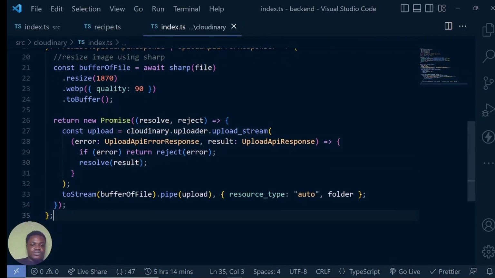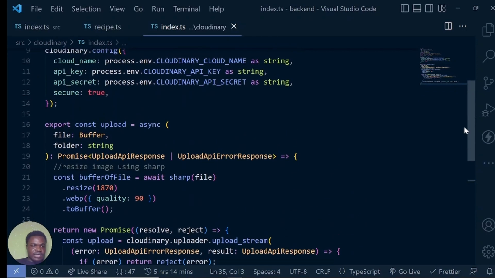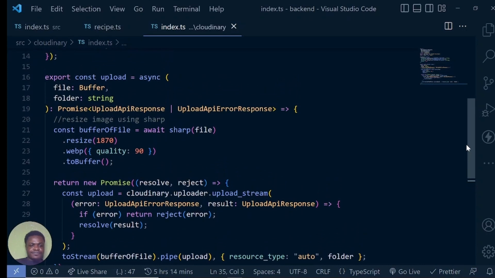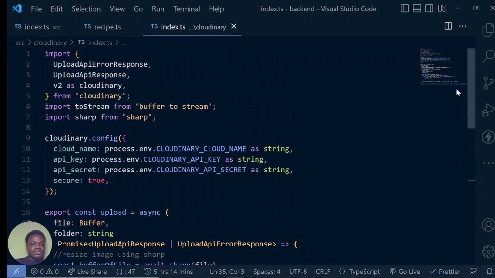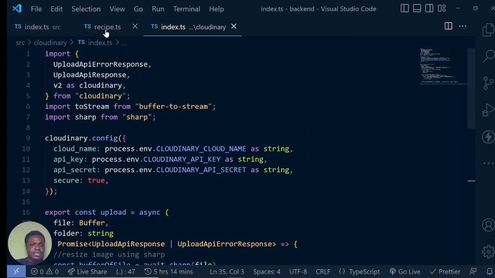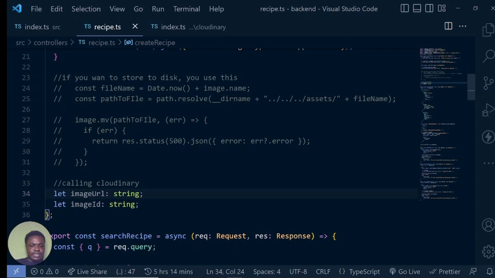Now, for example, if you want to delete, then you still come back here and create another one for deleting and handle deletion. So that is that. Now let's go back to our, let's export first of all. Okay, we're already in index, we don't need to export anything. Let's go back to our recipe, create recipe, and let's use it there.